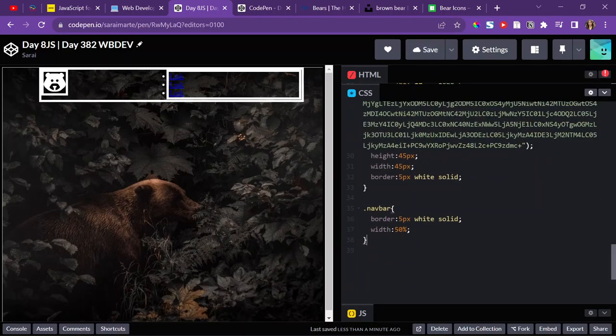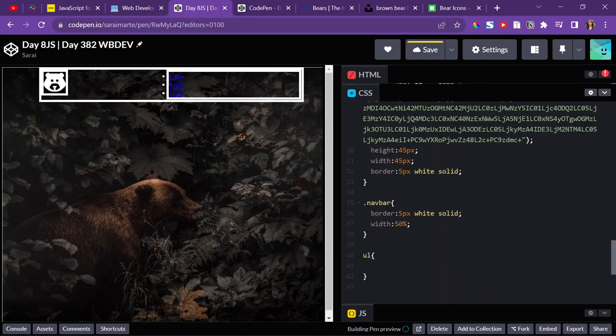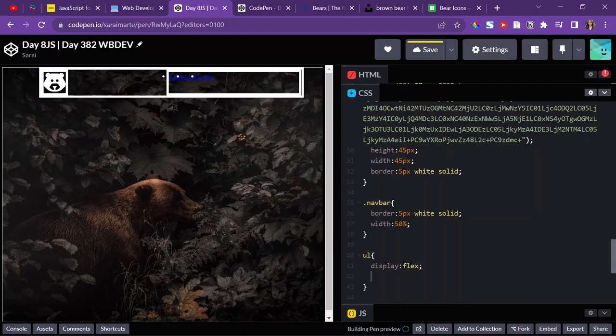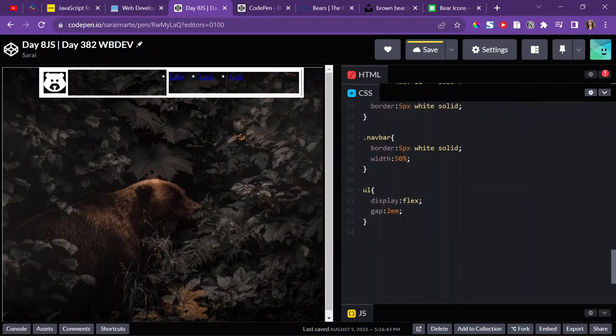So I'll do the unordered list, which is an element, and I'll set this to display flex so that all my list items become flex items, and then that happens. They'll become flex direction row. Maybe do a gap of 2em, so there's spaces in between. And then I can also align it and justify it within that spot.